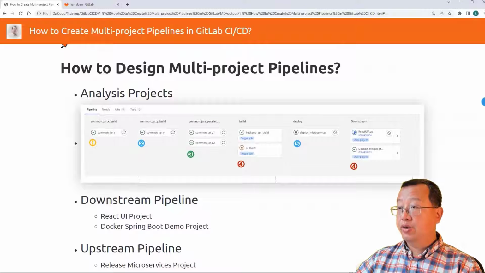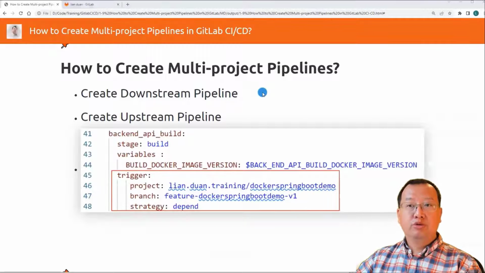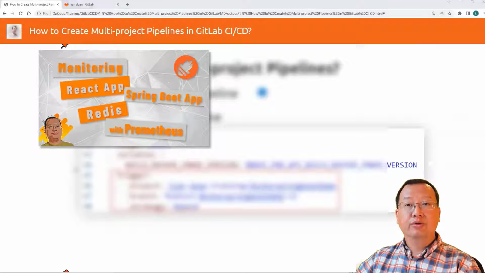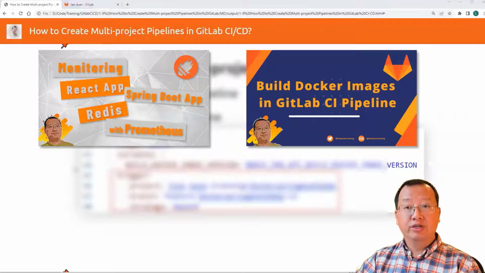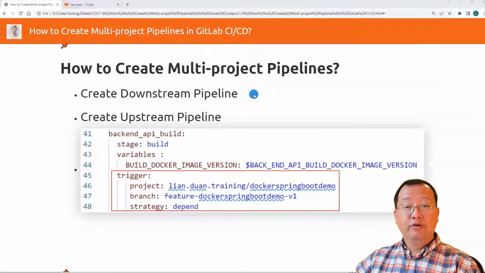Next topic is how to create multi-project pipelines. First, create downstream pipelines. I will reuse the existing Docker Spring Boot demo project and React UI project. The 2 projects' function details are on video: monitoring React app, Spring Boot app, and Redis with permissions. React UI project build detail is on video: build Docker images in GitLab CI pipeline. Spring Boot demo project uses a 2-stage Docker build. The detail is on video: how to reduce Docker image size. The video links are below. If you're interested in the background and detail, please go through the videos.